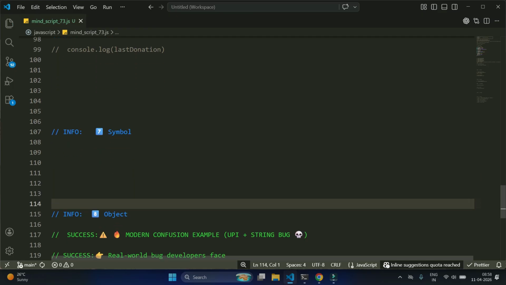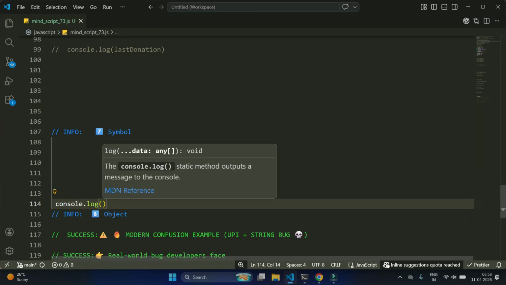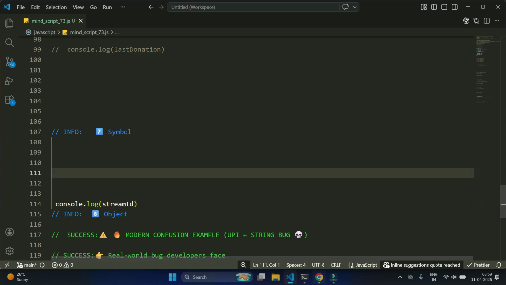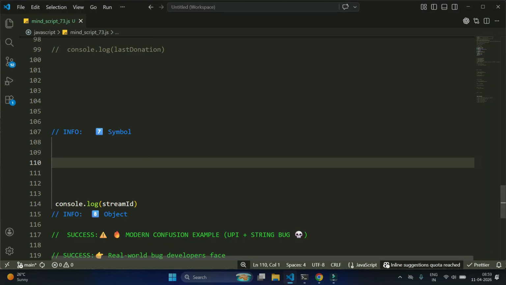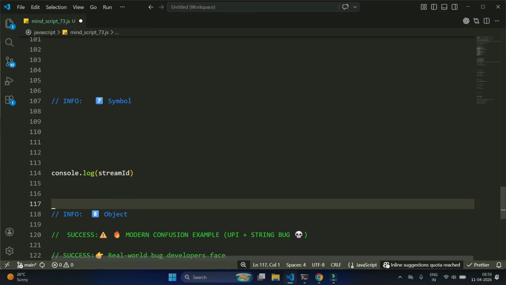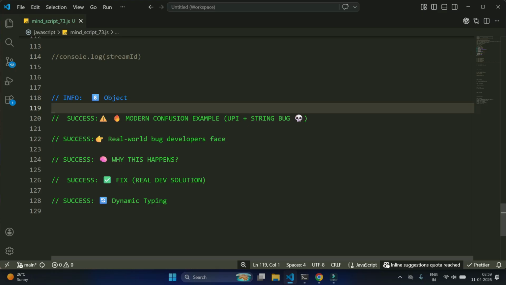Next, it is a stream ID. Here every stream gets a unique identity globally. console.log and then here stream ID. Let me check what value you got. This is a symbol, stream is here. Here you can also check its data type with console.log.